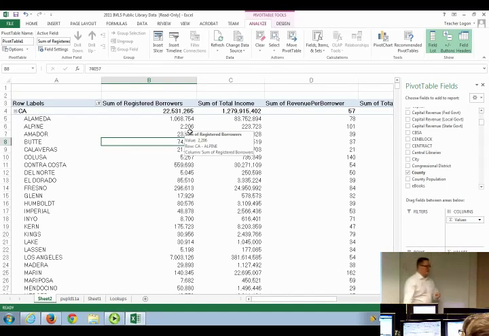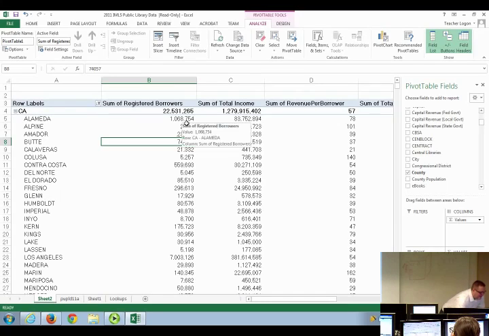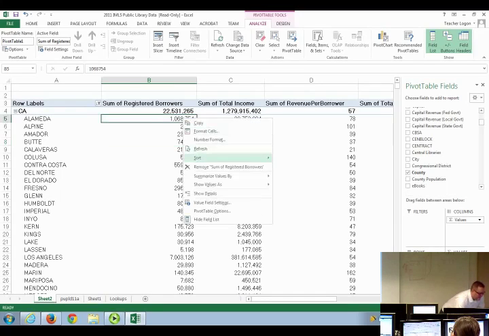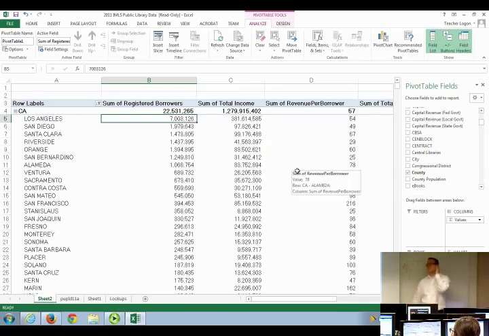So if I right-click on the sum of registered borrowers, and I sort largest to smallest, Los Angeles County, California, is the highest number of registered borrowers in the state with the highest number of registered borrowers. That might not be the most registered borrowers by county, but at this level, that's what we have. We're only interested in New York and specifically Onondaga County at this point.